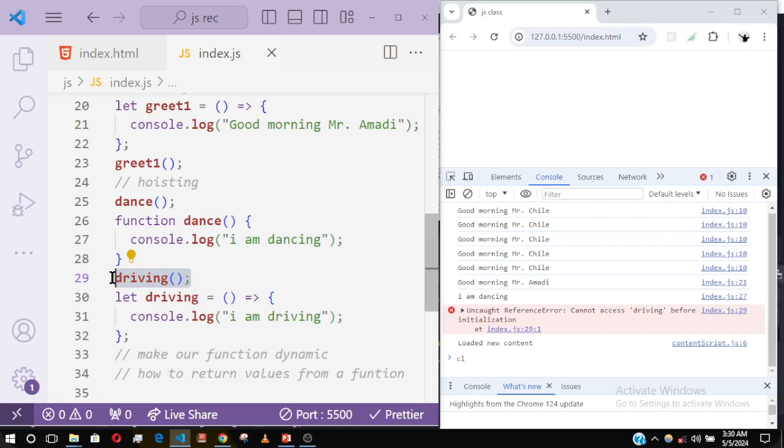JavaScript, as you save, will carry this function to the top, to rearrange it in its brain. So it will carry it to the top so that when it comes to this guy, it already knows about this declaration. But when you use the arrow function, it does not do that hoisting. So it expects you to declare the function before you use it. To fix this now, I have to bring this driving down. So if I save this, you see that it's showing I am dancing, I am driving.